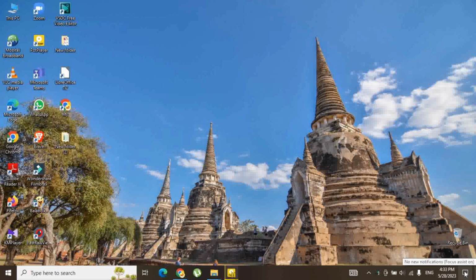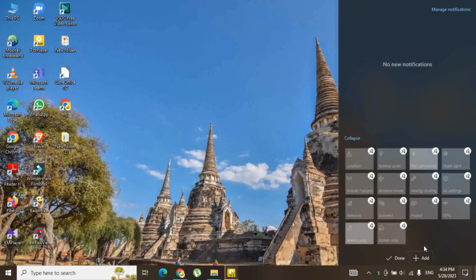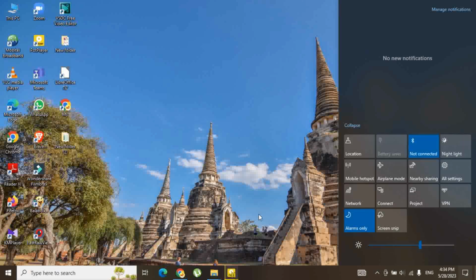Click on the notification icon in the bottom right corner and click Expand if you haven't. This will expand the quick actions in the panel. Right-click on the empty area or press and hold the mouse click and choose Edit Quick Actions to edit the quick actions. Click Add to add the shortcuts. Click on Brightness to add the slider. Click Done to save the setting and you are done.